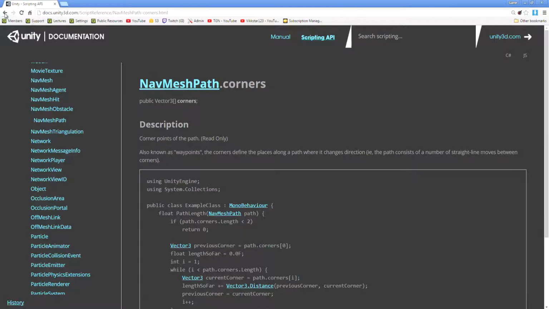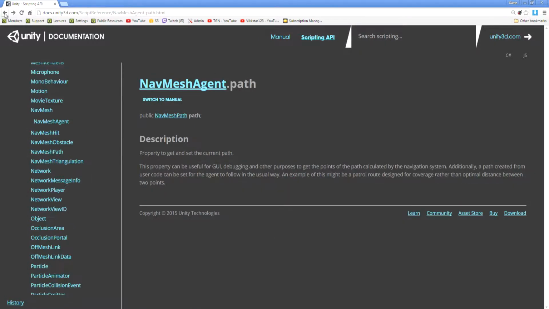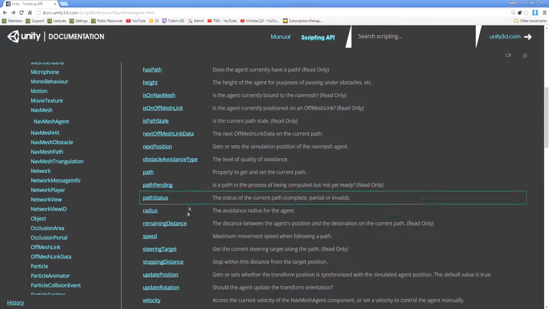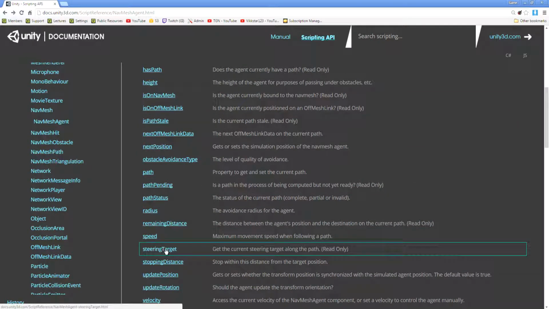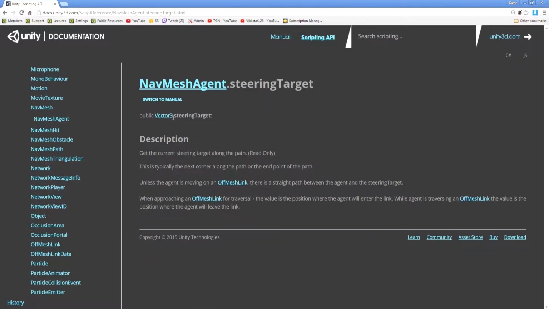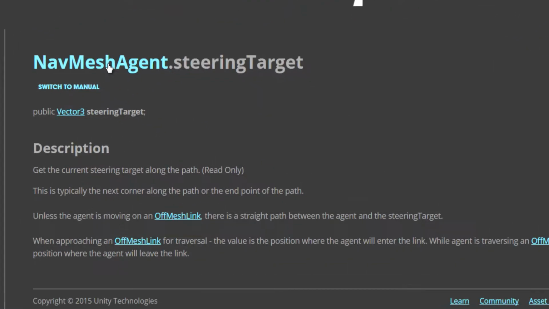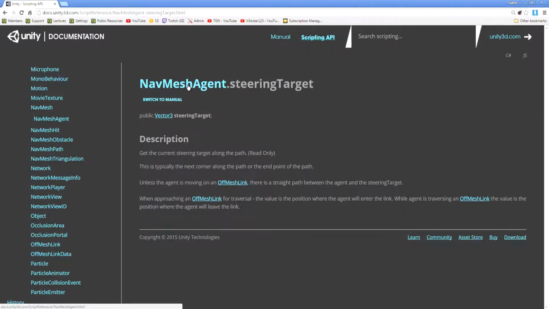In fact, there's an even quicker way to do this if what we're after is just the path point that we're heading towards, and that's because this is cached in another property called steering target. As you can see, this is a simple Vector3 that describes the waypoint along the path that the NavMesh agent is currently heading toward. So unless we're traversing an off-mesh link, this is always going to be a straight line between the NavMesh agent and the next point that it's heading towards. In the case of heading towards an off-mesh link, the steering target will be the entry point of the off-mesh link, and while the link is actually being traversed, it will point towards the exit point of the off-mesh link.